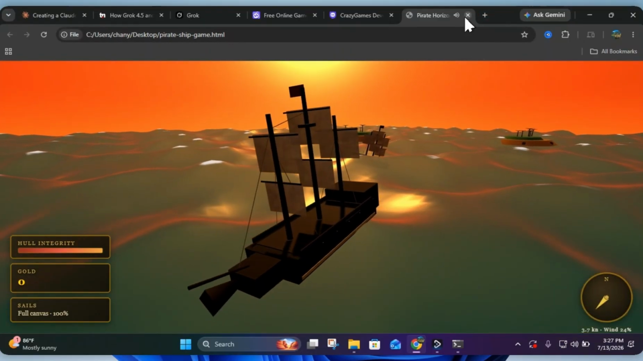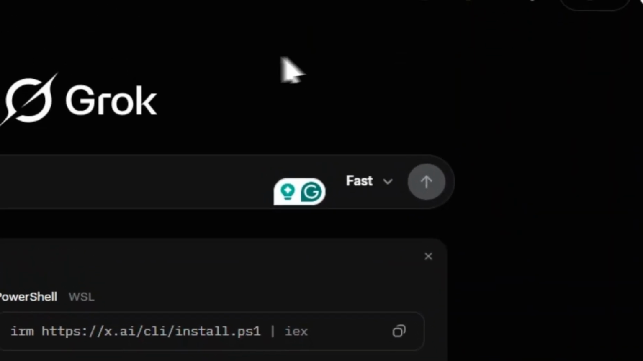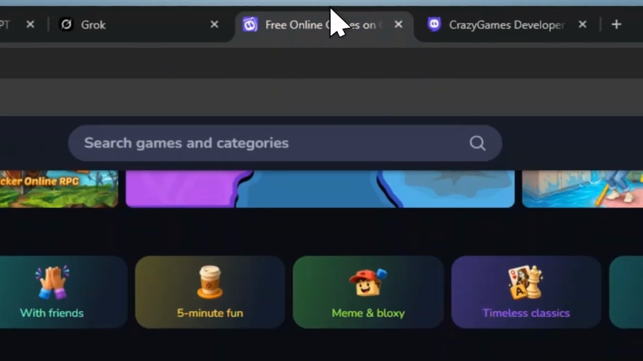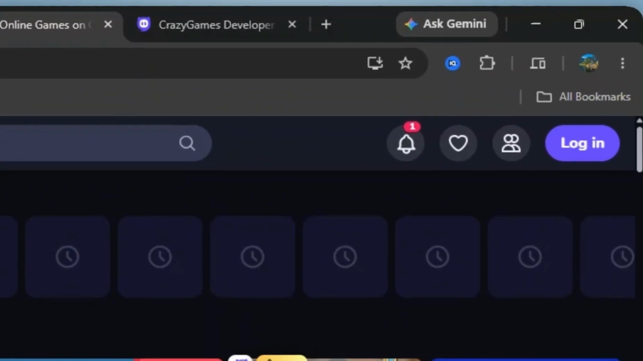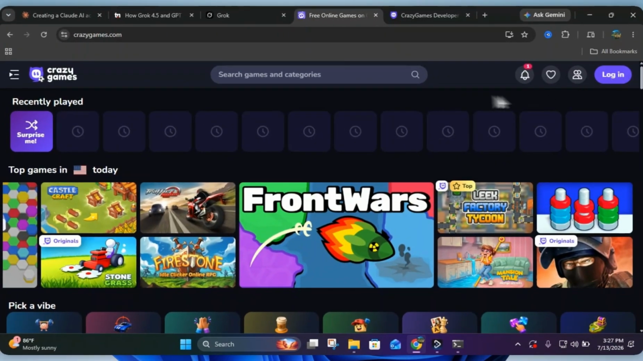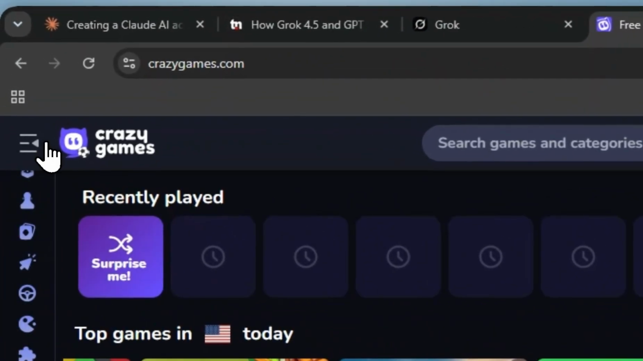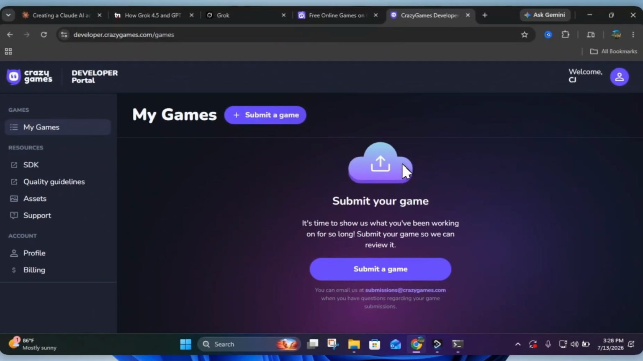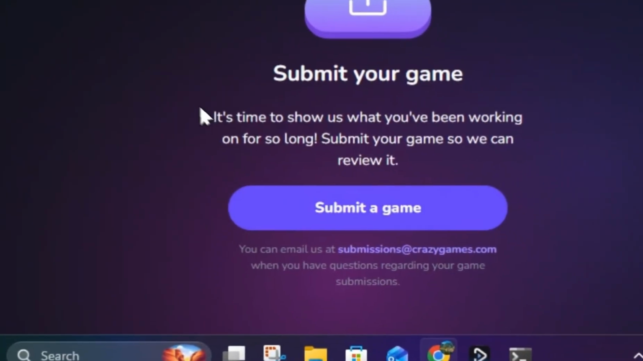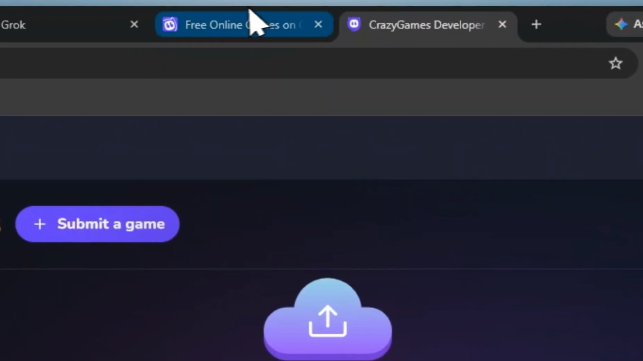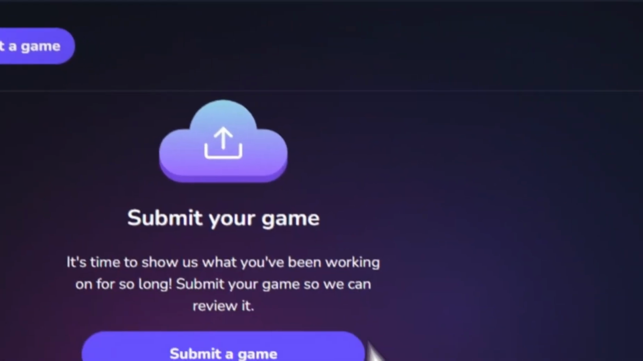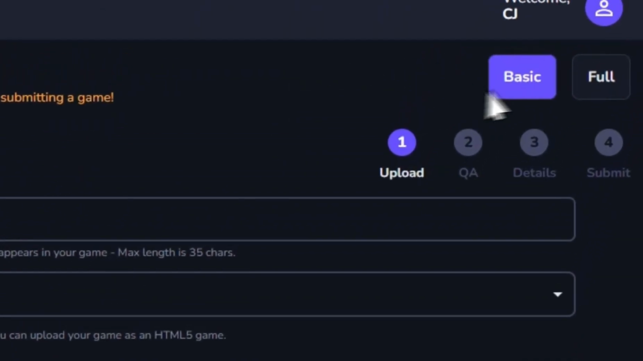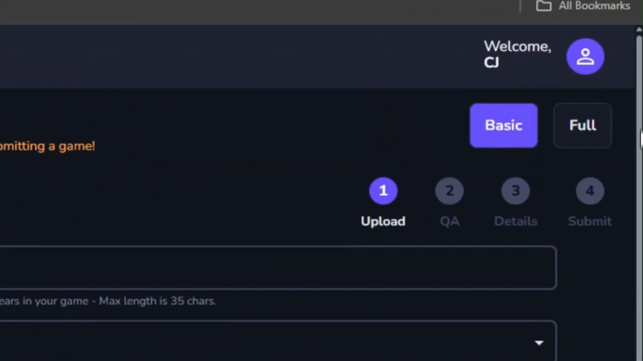Alright, so we're gonna exit out of that. I'm gonna go to right here. Alright, so I'm on Crazy Games because after you create a game like that, you can come to a website like Crazy Games or other websites where you can actually go to their developer portal, where I have right here, and submit your game. And by doing so, you'll be able to actually earn revenue once you submit and you're accepted into the website.